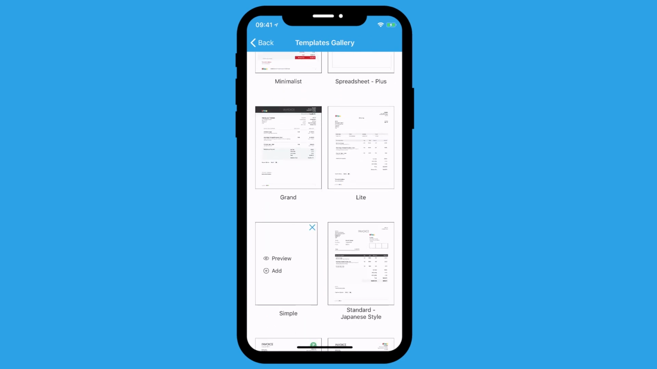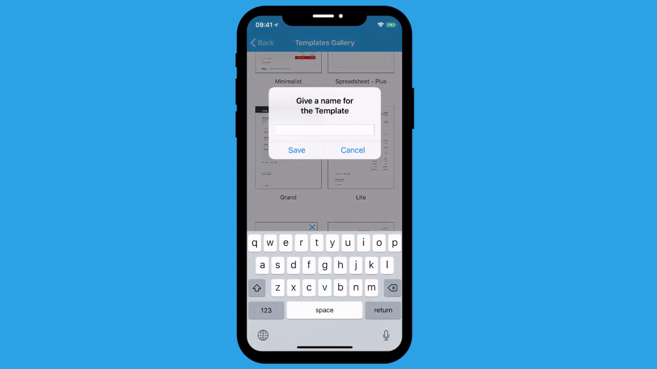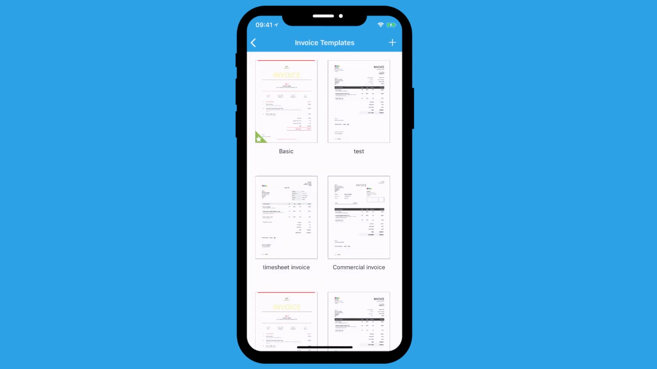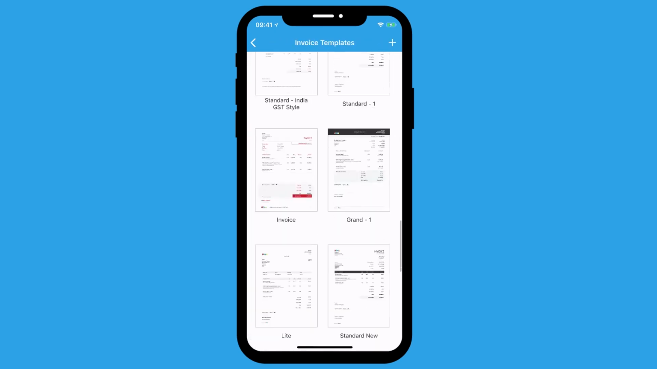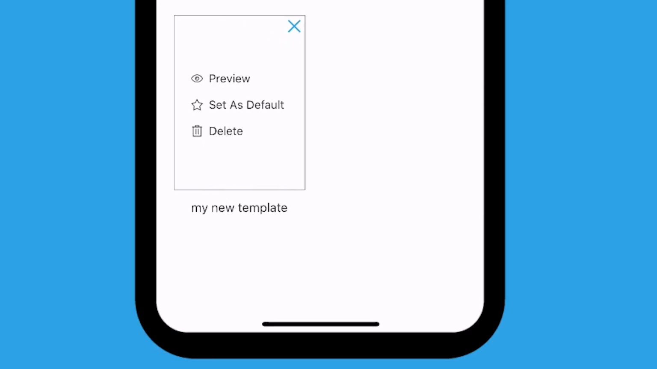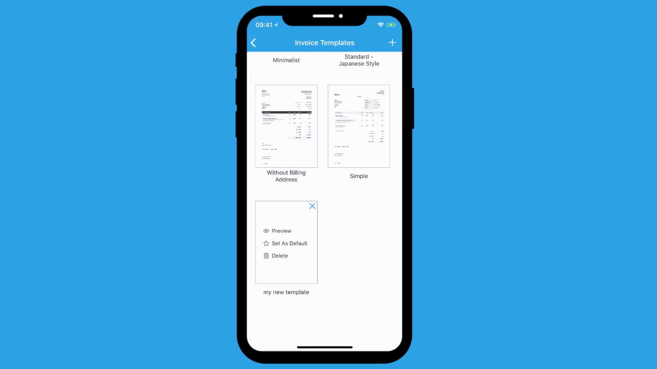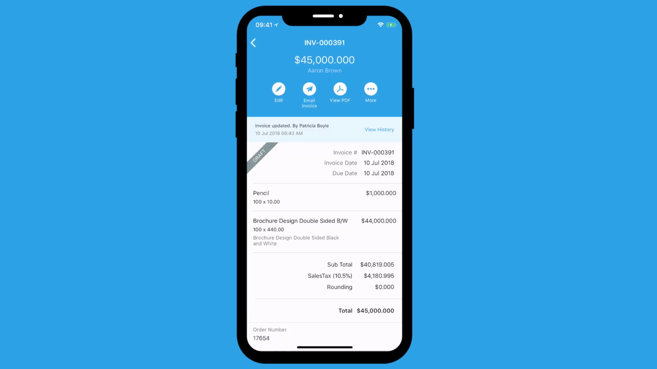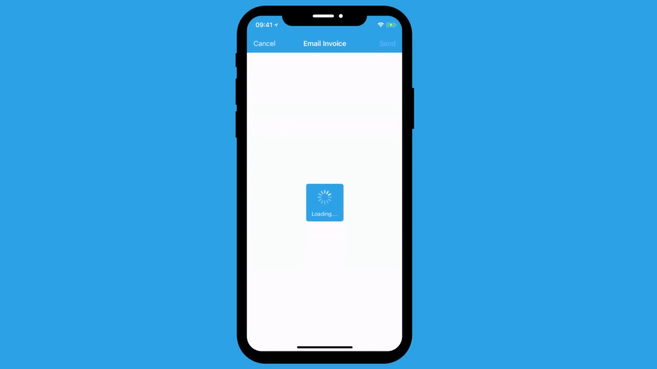Here you can preview the template and give this template a name. You can mark this template as default so that whenever you create an invoice, this template will be automatically associated. You can tap on this icon to send this invoice across to your customer.